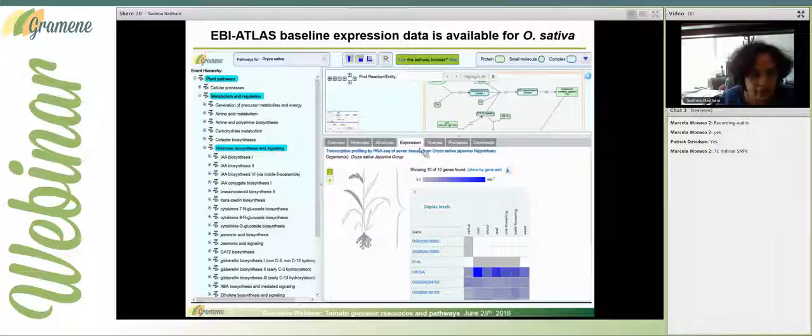Here is an example of expression data. So for reference species rice, we do have EBI Atlas baseline expression data available for Oryza sativa. We do not have this data available for tomato. We would like to work with the tomato community if they would like to share their data, and we are happy to project it.